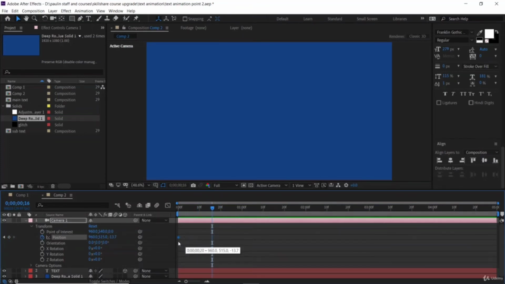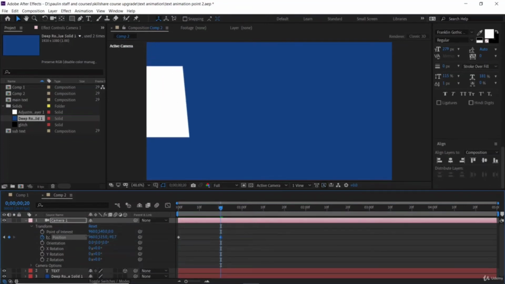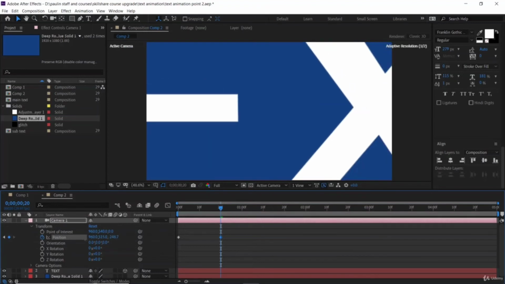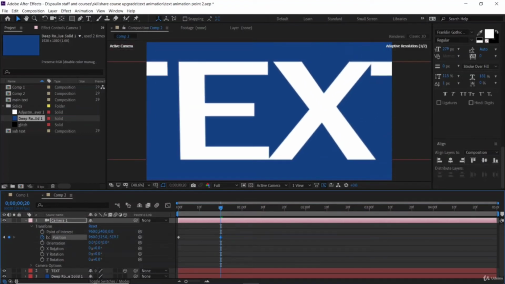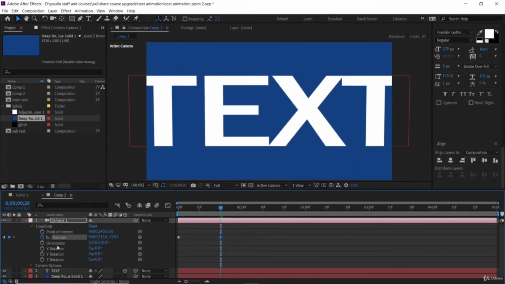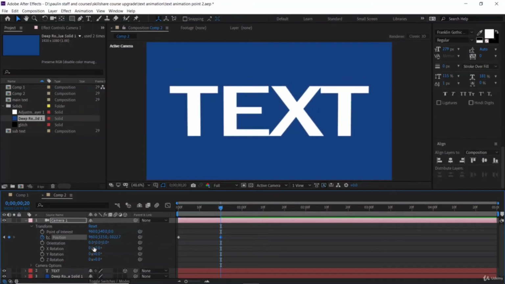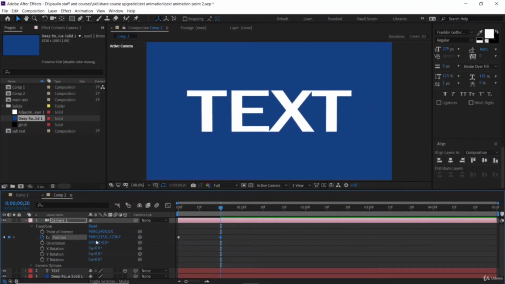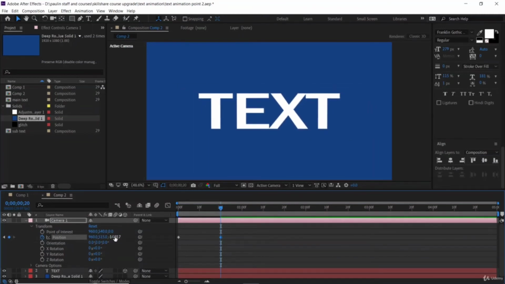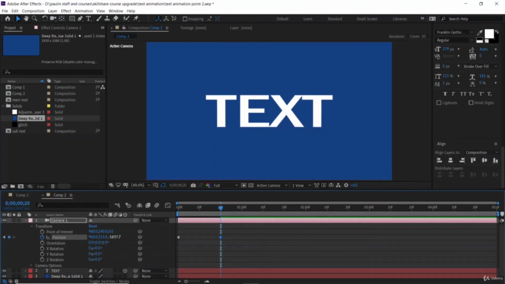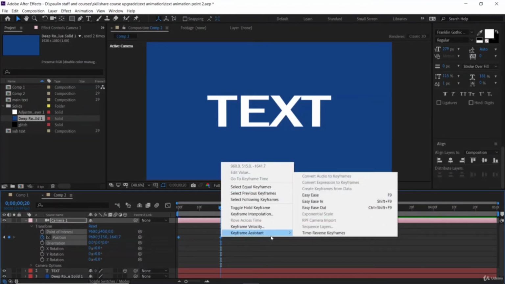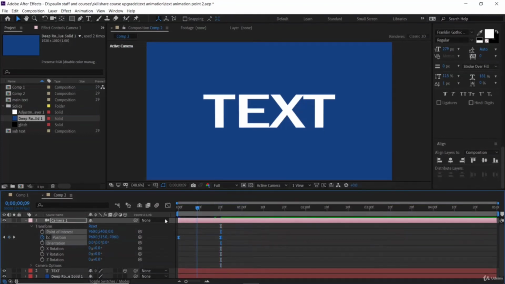Then I have to add this keyframe right here. Then I have to go on 20 frame. I have to bring back text like this. Like this, you have to continue to bring back this text right here. So let's make it easy, keyframe assistance. So let's hit preview and see.